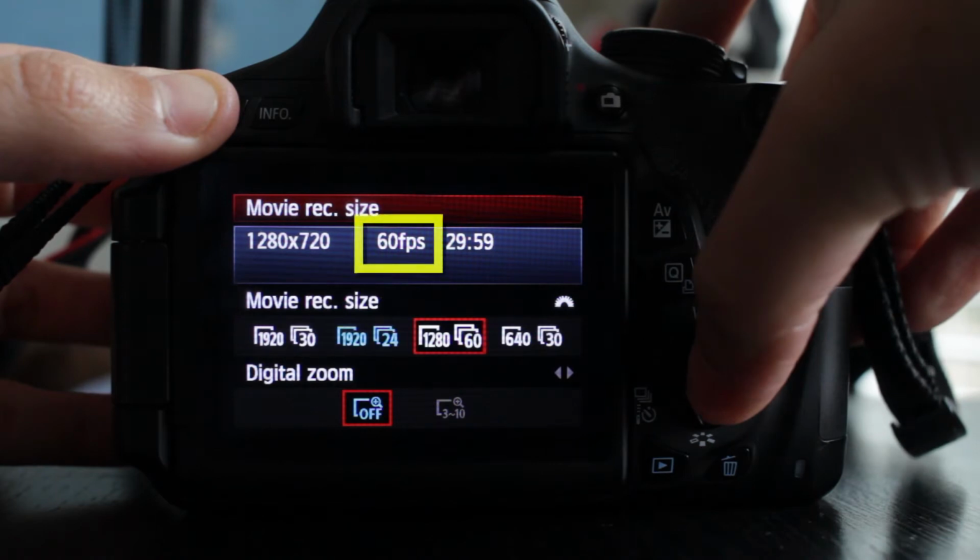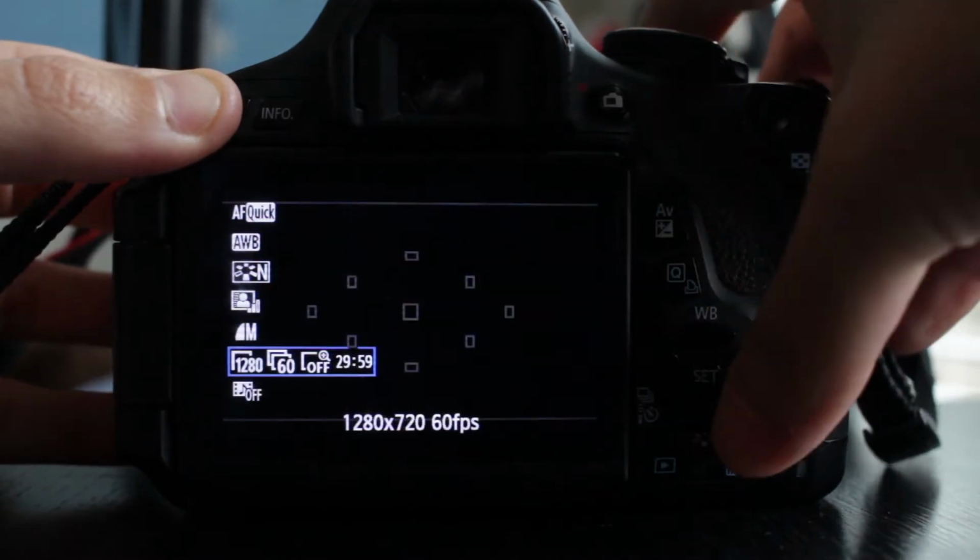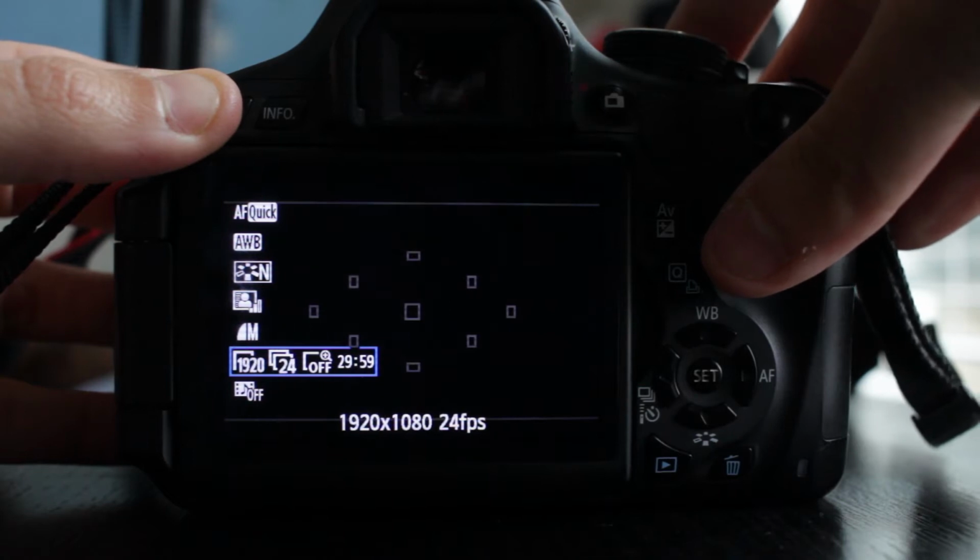With my camera, it is 60 frames per second, even though it doesn't do 1920 by 1080p, it does 1280 by 720. It's a little bit of a smaller picture size, but it's a higher frame rate, so I'm going to go with that. There's usually a few different places on the camera that you can change the frame rate.